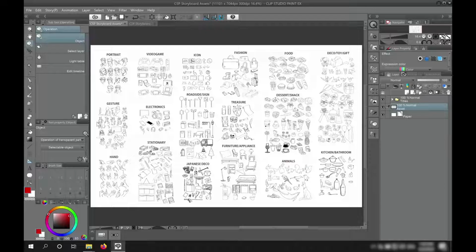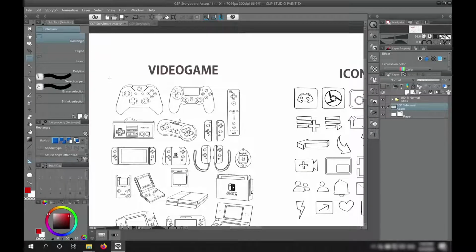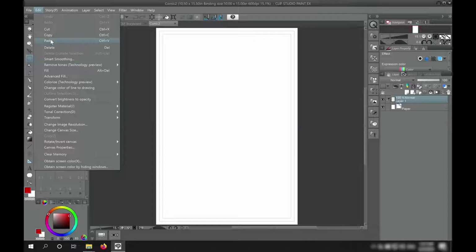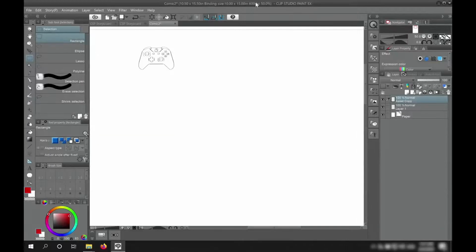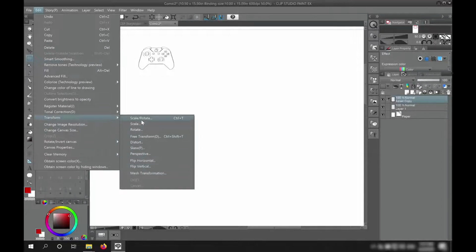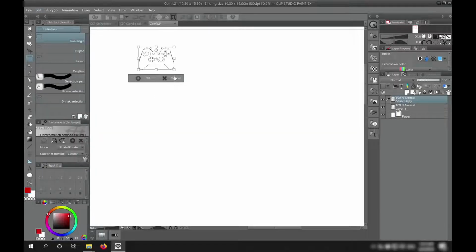To add an asset to an existing page, first select the Lasso or Marquee tool, the Marquee tool here, then draw a selection around the asset you wish to use. I'll select the Xbox controller. Then, from the main menu, Edit, Copy, then Edit, Paste. Then, I'll select Edit, Transform, and then use any of the transformation functions here to resize, change the angle, distort, skew, whatever I need to make this element work for the storyboard that I'm working on. In this case, I'll select Scale Rotate.